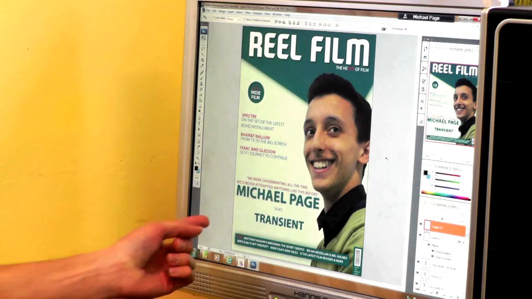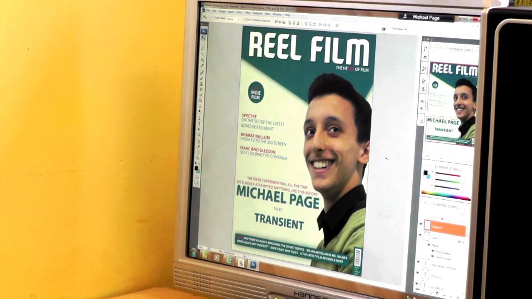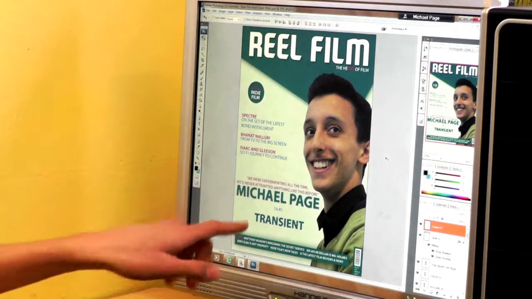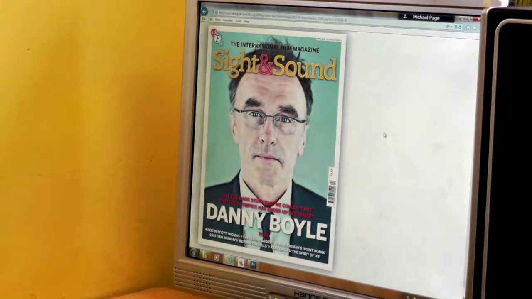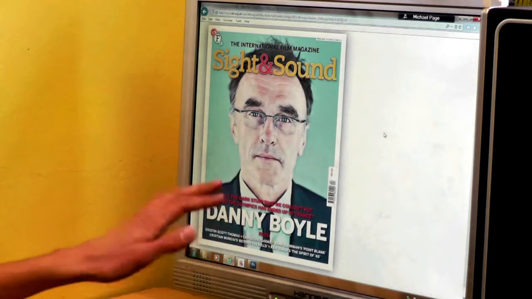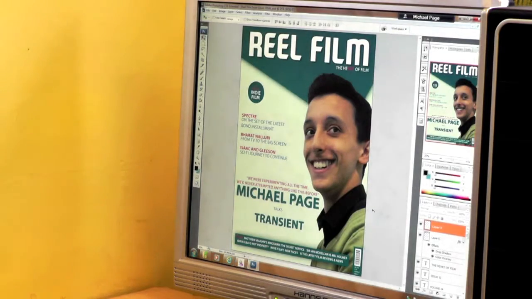And then here, like I've said, we've got the focus on the director. We've also got a little quote, and if I go back to my example, Sight and Sound, he's got a little quote just to sum up what the main article is about, and that's what I've gone for there. That ties it in as well, makes it more independent.